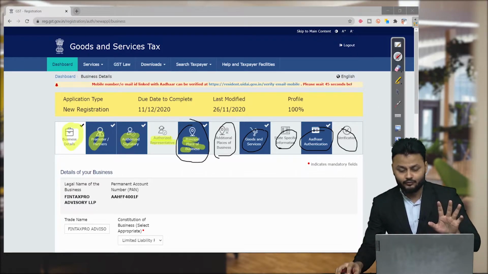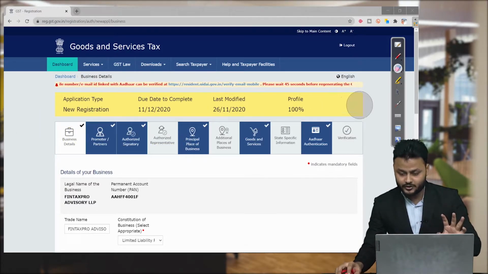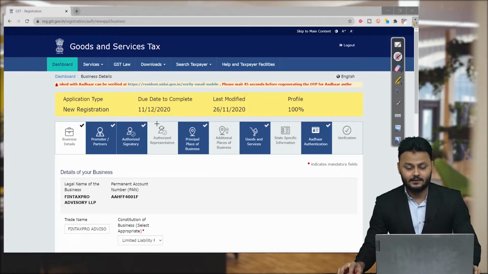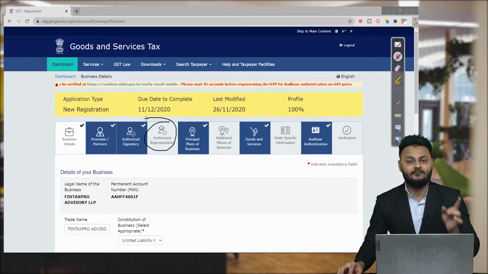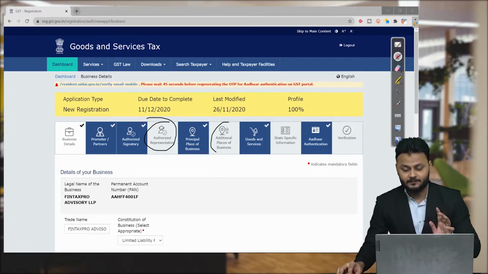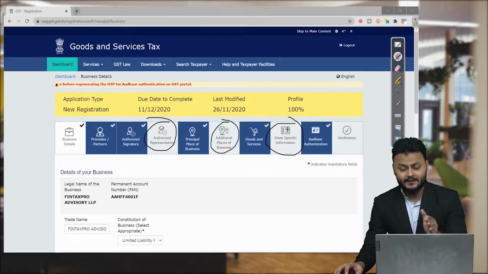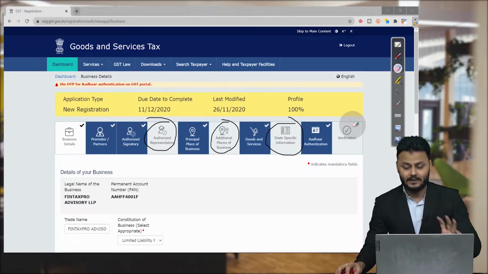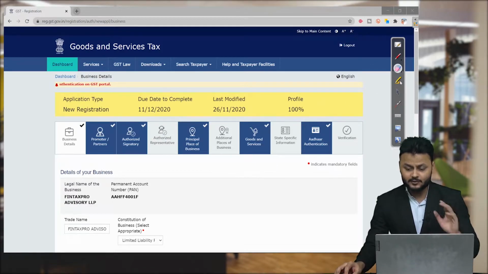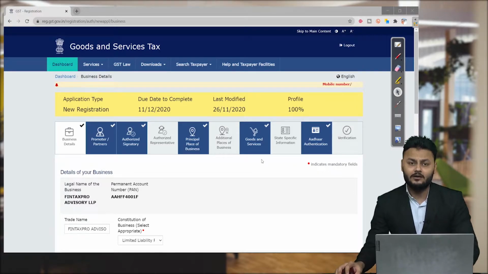So let me tell you what are the fields which are optional. See, this authorized representative is optional, additional place of supply is optional, and state specific information is optional. So these 3 tabs are optional, and in other tabs you need to fill the data accordingly. So let's move to the filing the application, and let's see what detail you need to fill in the form.